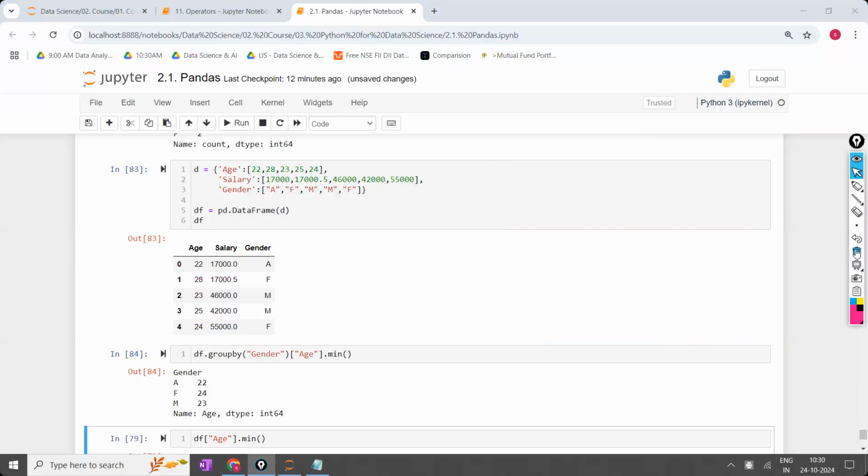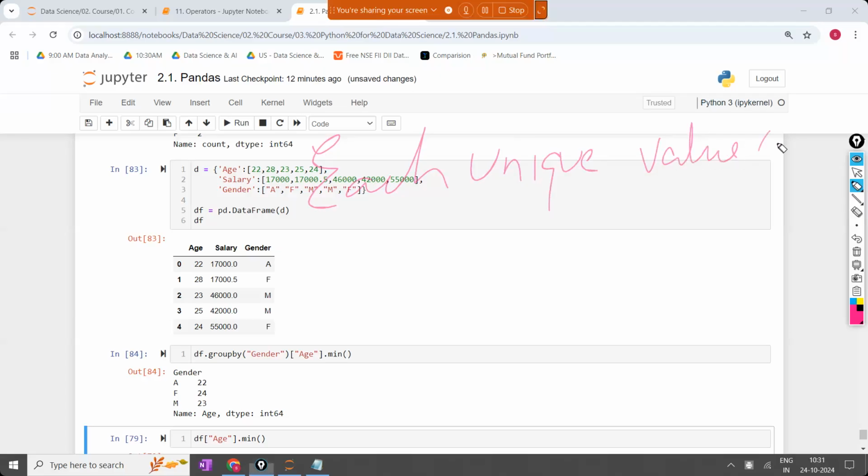How many unique values are there? That many groups will be created. And this will be applied only on the text data. Only text data will have the groups. Each unique value of the text data is called one group or one category. What is this text data called?